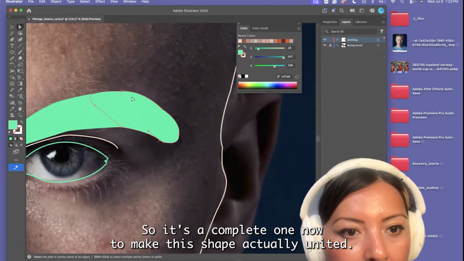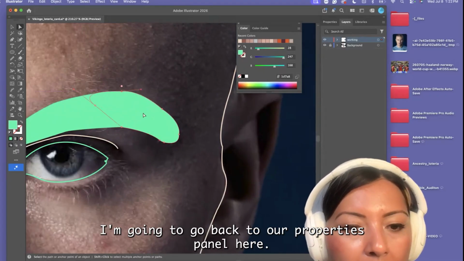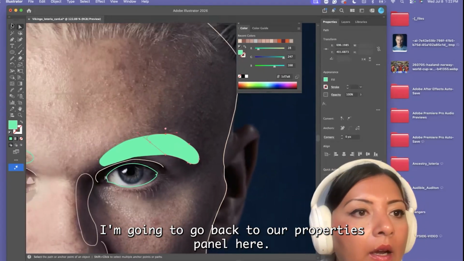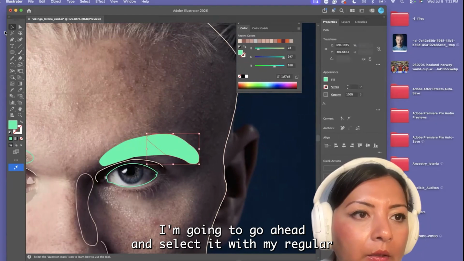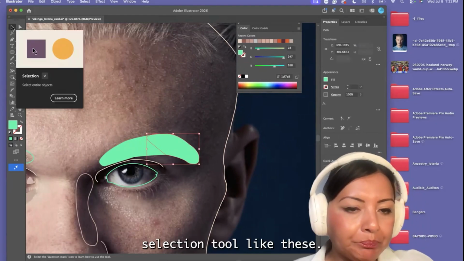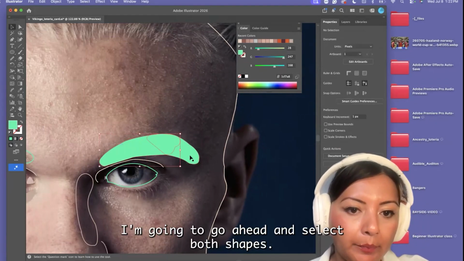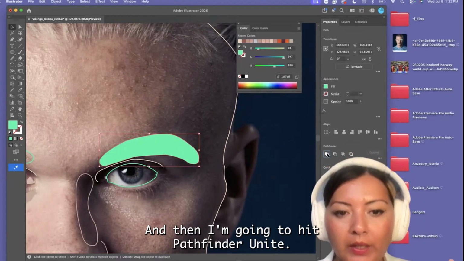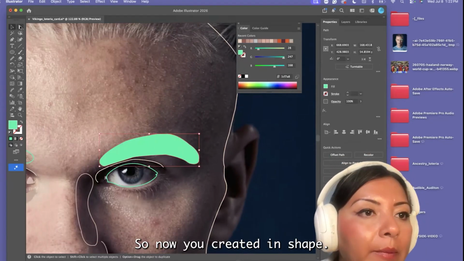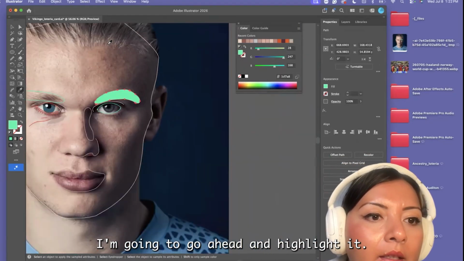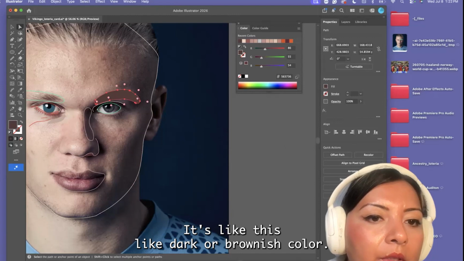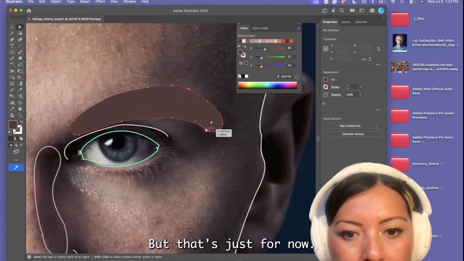And now to make the shape actually united, I'm going to go back to our properties panel here. I'm going to go ahead and select it with my regular selection tool. I'm going to go ahead and select both shapes, and then I'm going to hit Pathfinder Unite. So now you've created a new shape. I'm going to go ahead and highlight it. It's like this darker brownish color, but that's just for now.